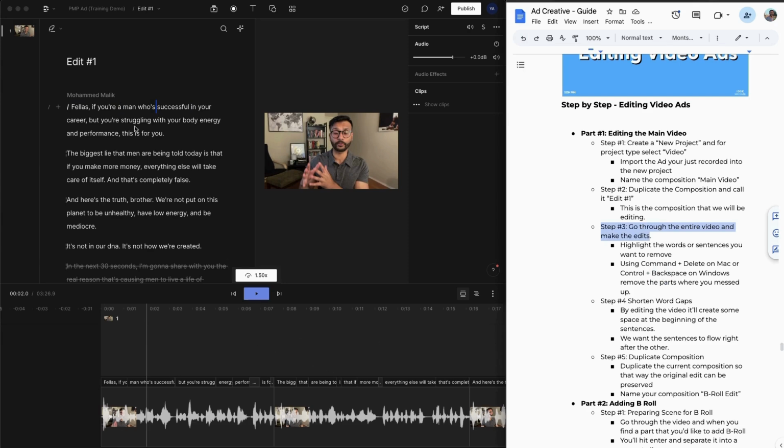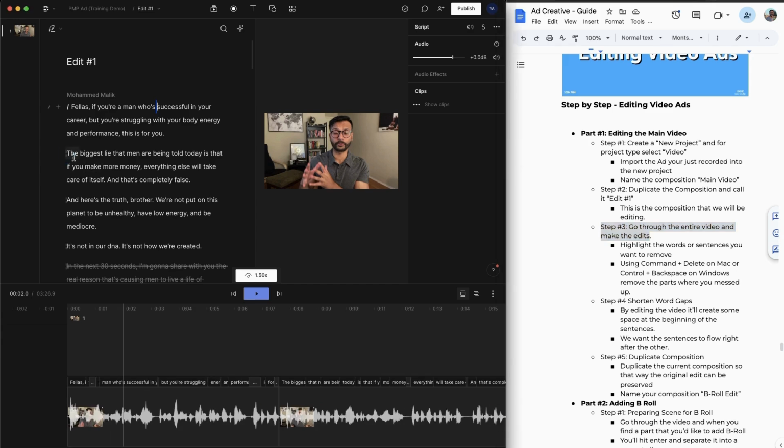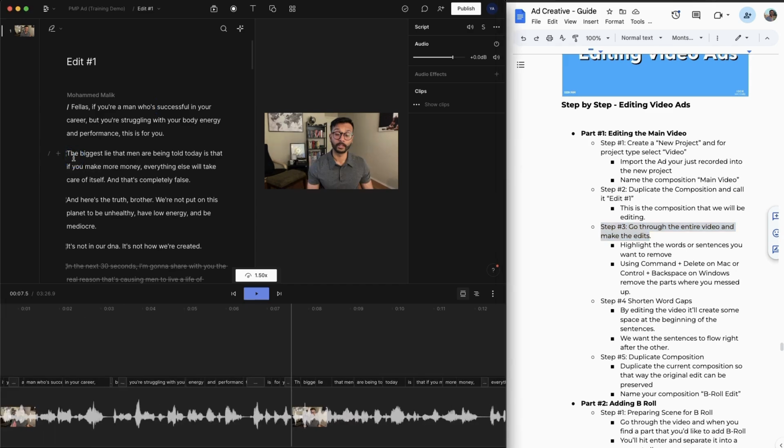Then what you're going to do is shorten the word gaps. Now, what are the word gaps? The word gaps are these little things right here. If I zoom into Descript, you can see that there's this little section, this little line. It's kind of like a cursor, but it's not the cursor.